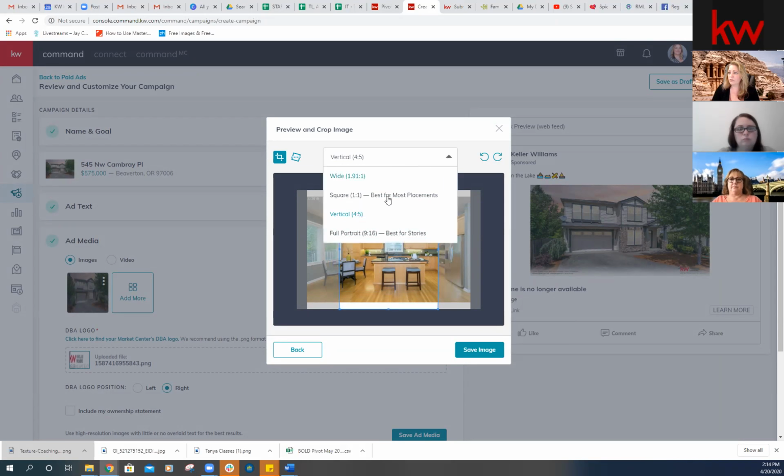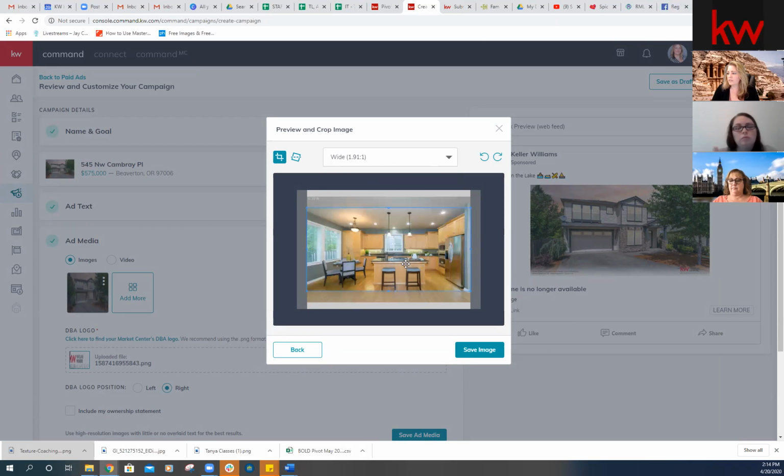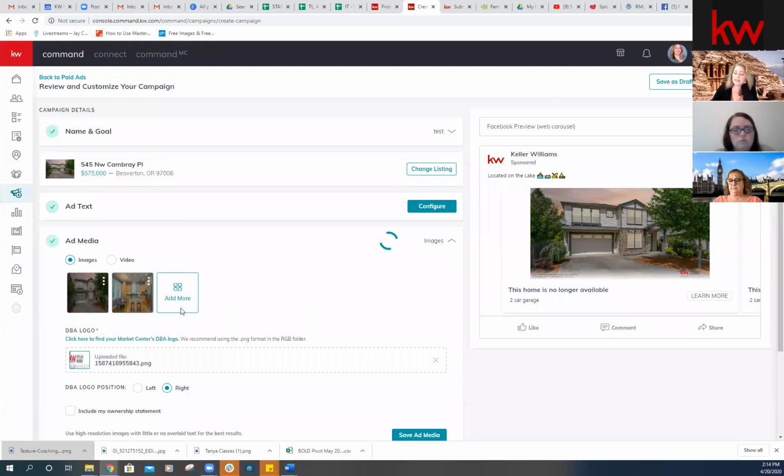You can go vertical, that's for Facebook stories. I'm going to stick to the wide and just kind of go like that and save the image. And you're going to do that 6 times.